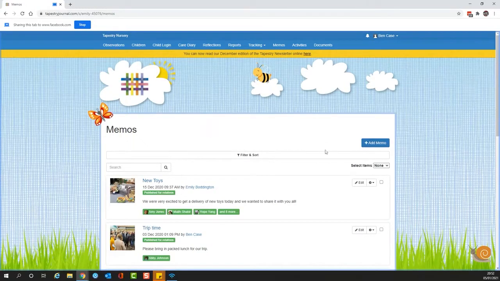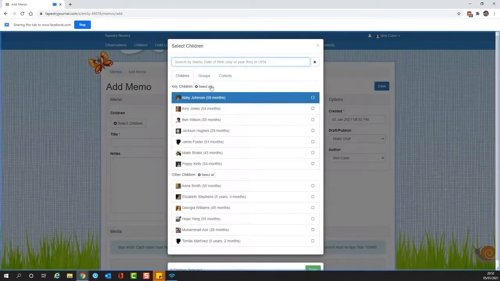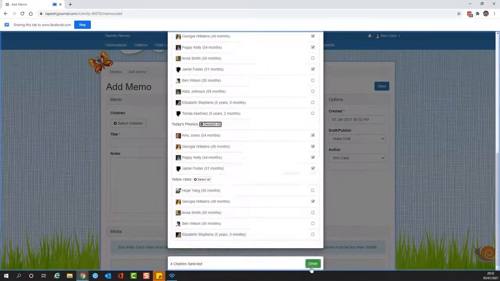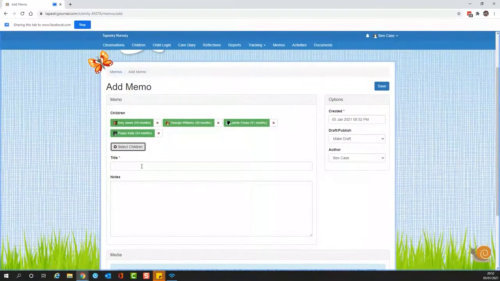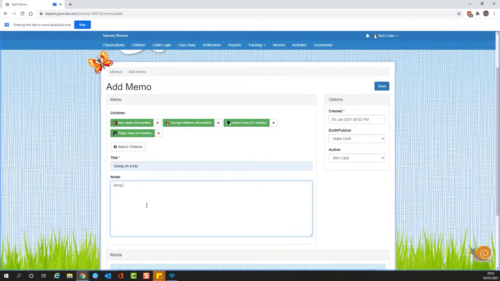So again, just like when you do an observation or an activity, you're just going to click on the blue add. Okay, and then you'll see here exactly the same as always in Tapestry. Select your children. So if I wanted to choose a group, so today's phonics, I'm going to click on those ones. Again, I need a title, so we're going to go on a trip. Bring your wellies.